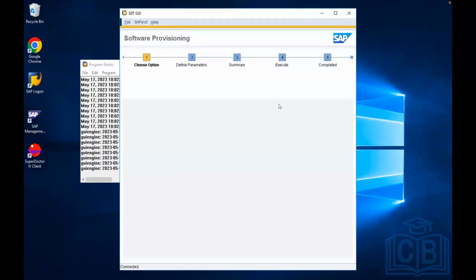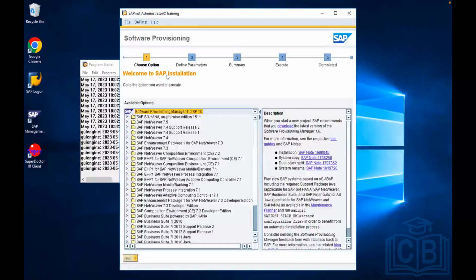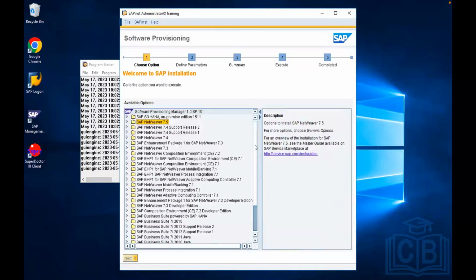Okay. So you are able to see we are having software provisioning. First we have to, what is written, are you able to see in orange color? Welcome to SAP installation. So what do you want to install? You want to install SAP NetWeaver, you want to install Business Suite.